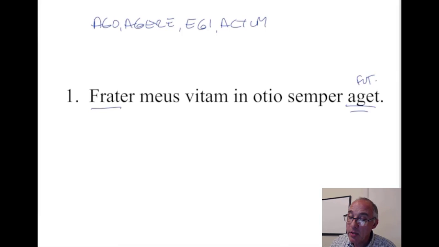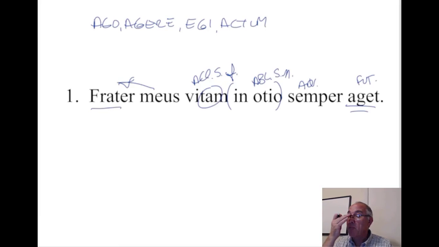My brother, frater meus, vitam, accusative singular feminine. It's the direct object. In otio, ablative singular neuter. Semper is an adverb. My brother will always live his life. In otio. Ago doesn't mean live, but just like before, he will always spend his life.